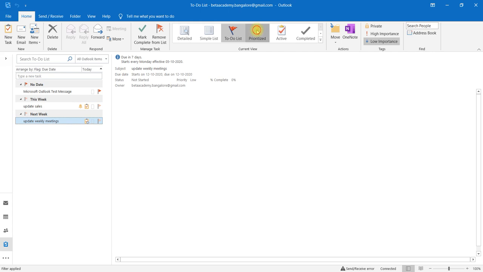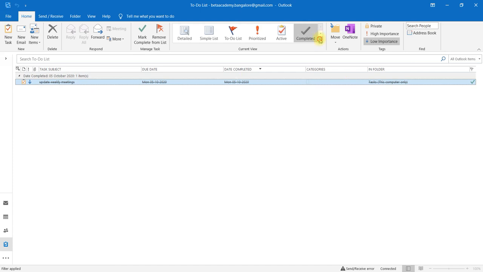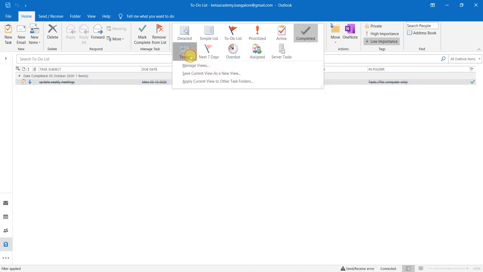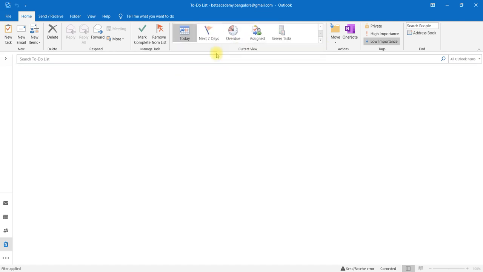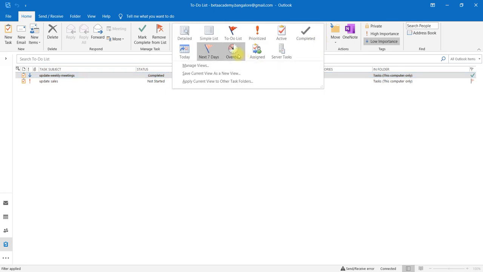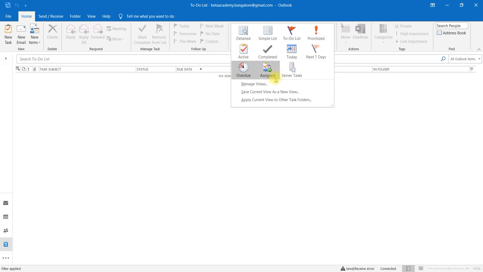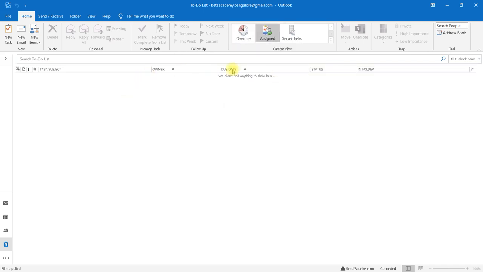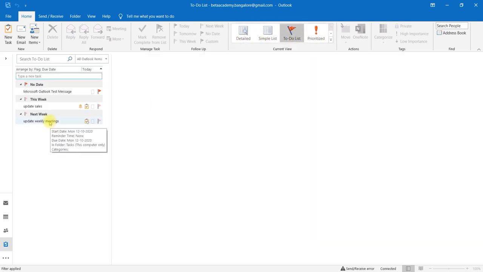Okay, prioritized, like on a priority basis it will list. Okay, completed, all completed tasks, if you would like to see. Okay, today's task, if any task is there today, to check that. Okay, next 7 days, which tasks we have, and overdue, already assigned but you haven't completed. And assigned tasks, to whom it has been assigned. Okay, based on assignment basis, like this we can change the view.